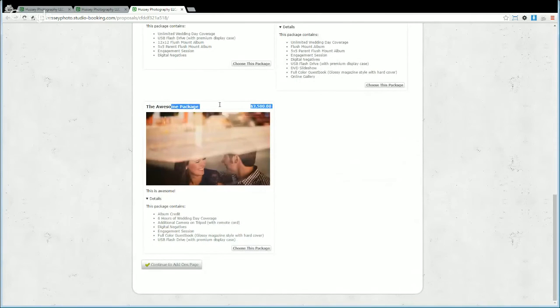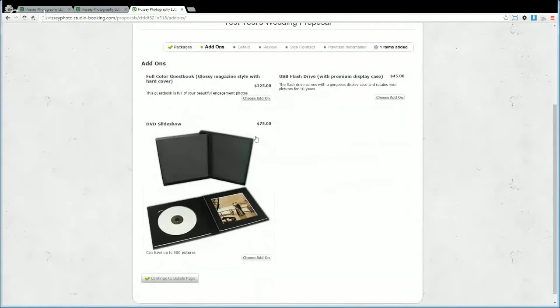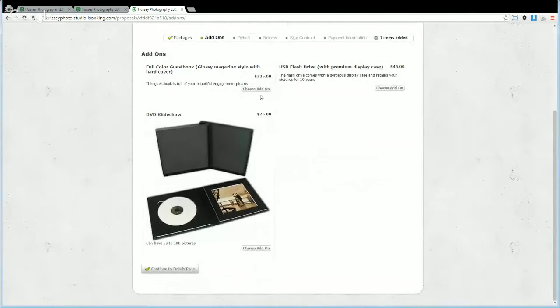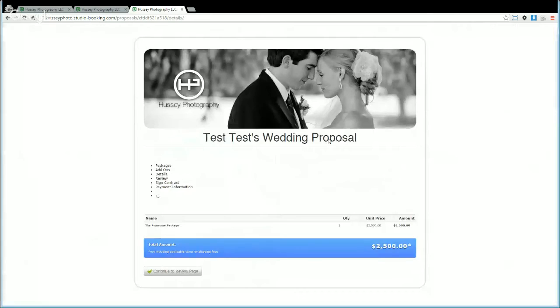And now I've got that awesome package that I added to my template, so I could choose that. And I can see how the engagement session and the flush mount album don't show up for this package. It's because that's what was set in my template. So they're not even shown as options here.